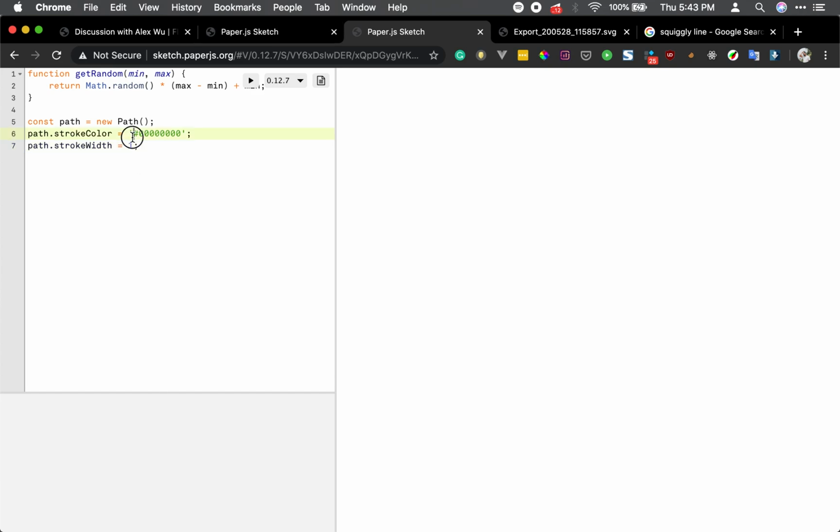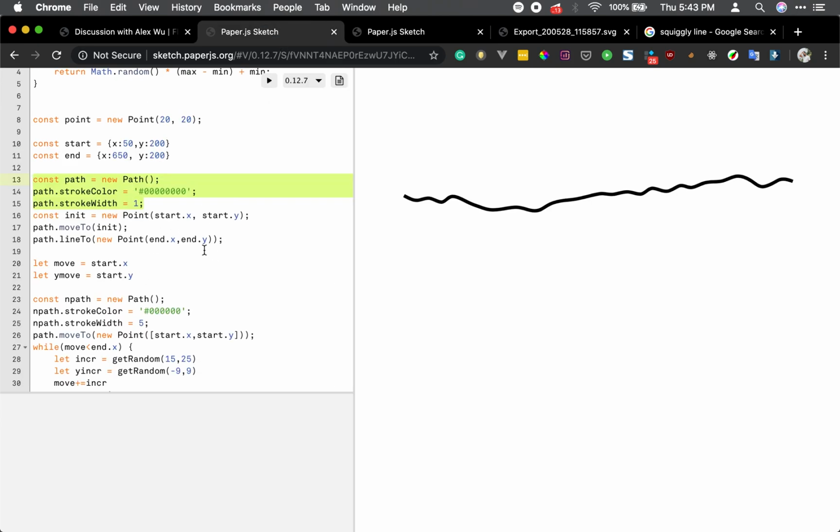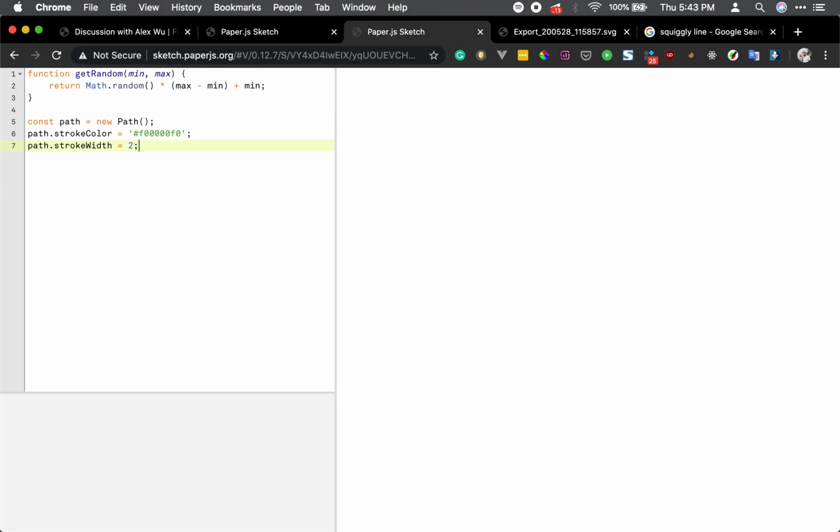Okay, we make a new path, we give it some color. I'm gonna give it black. Yeah, maybe red would do. F0 will kind of reduce its opacity. Red. And stroke width is 1, we'll make it 2 because you can see it. And we'll make an initial point that is gonna be saved in our init variable.